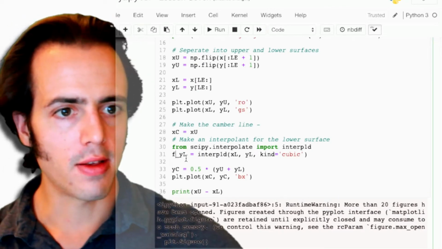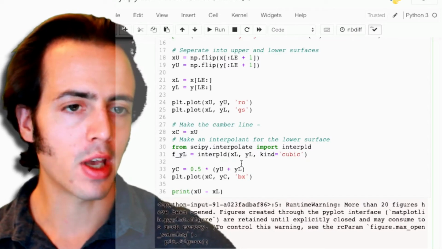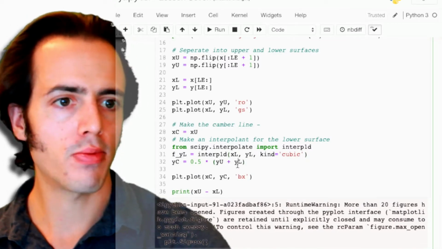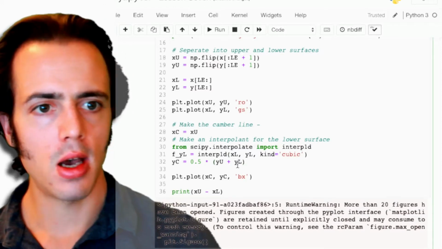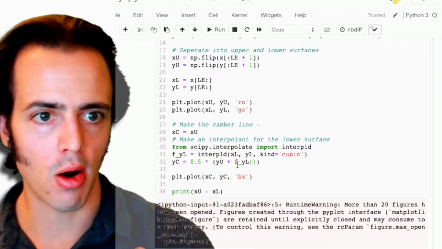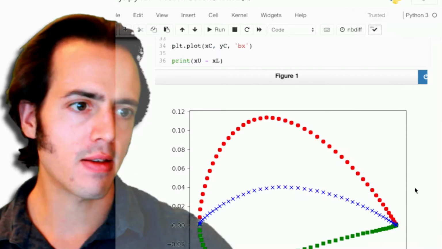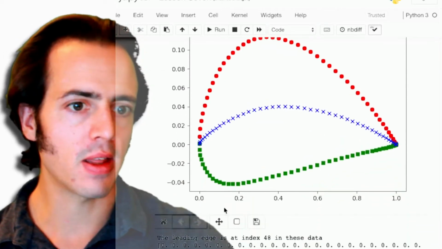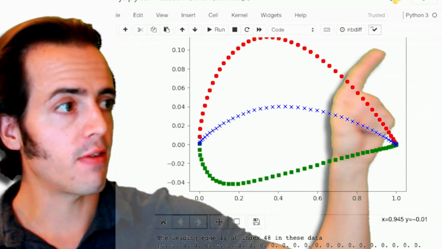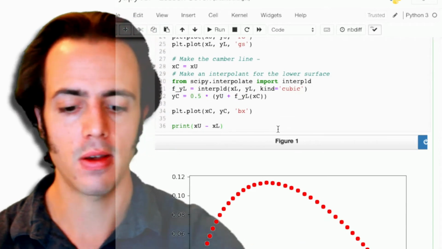So this now is an object that, if I give it some x data, will give me out the corresponding y data. So in here, whereas previously I had yl, I want to say f, yl, and the locations where I want to get the data are at xc. If I run this, it still gives me all the same information, but I've just made sure that this logic will work if I have an aerofoil with a dissimilar number of points on the upper and the lower surface.